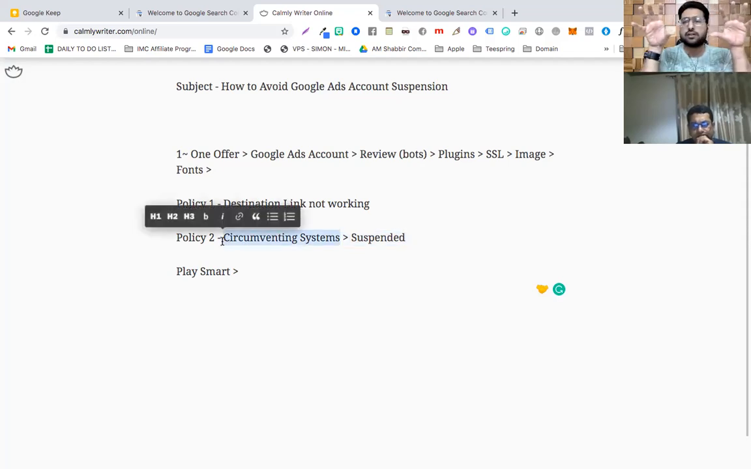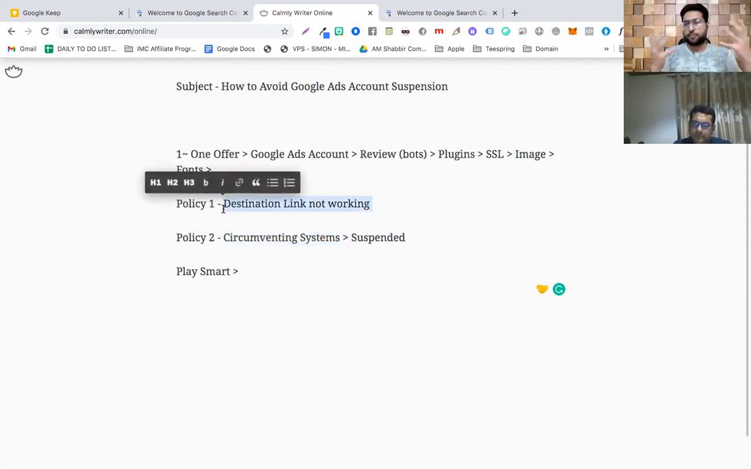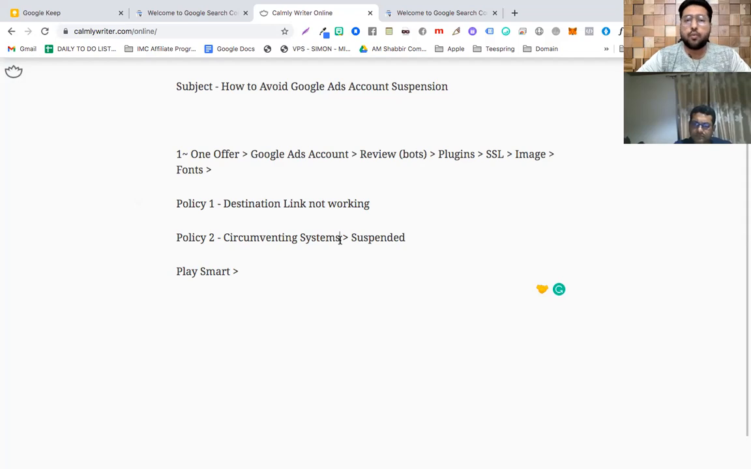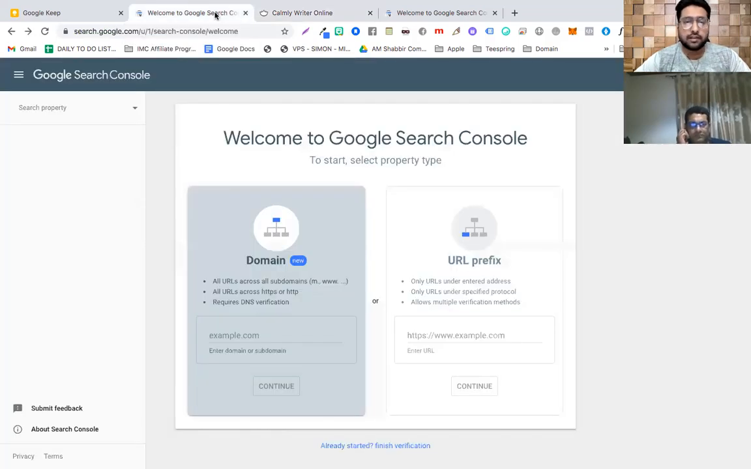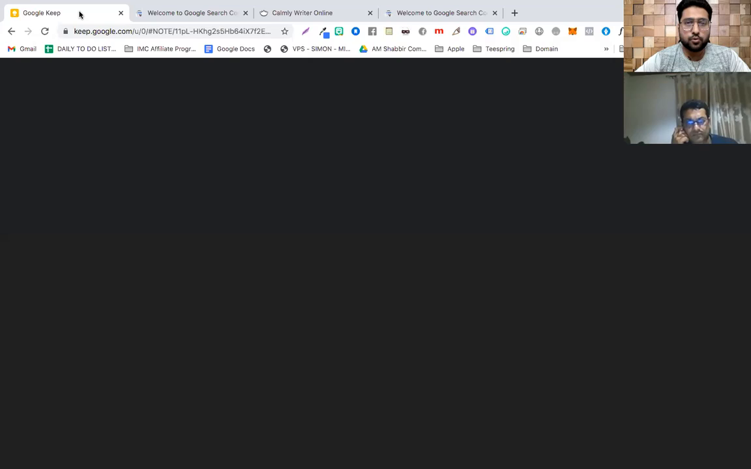I personally read over 50 articles on circumventing systems and didn't find any solution. Everybody says it's a mystery. Destination link not working is still a mystery for people. But because I was reluctant to let it be a mystery and I wanted to find a solution, I was able to crack the code for why Google might reject your website. I have taken screenshots for that. Now let me jump to this.